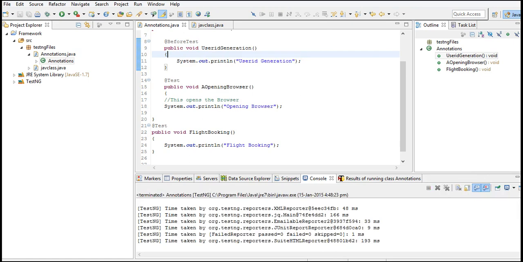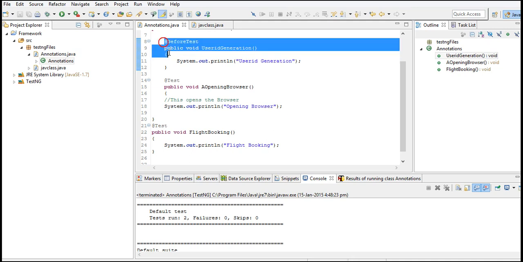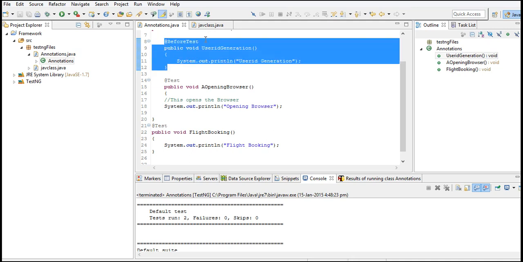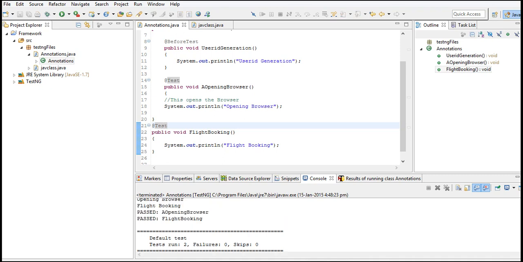And if you see the output now, there are totally two tests. As I told you, it will not treat this as a test case. This is just like a prerequisite. Still it says only two tests. So basically whenever you use the @Test annotation, only then it reads it as a test case. So now let's see the output.